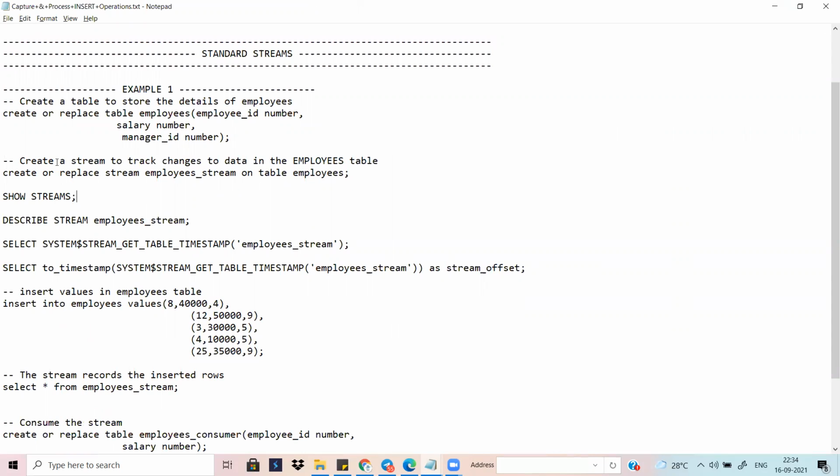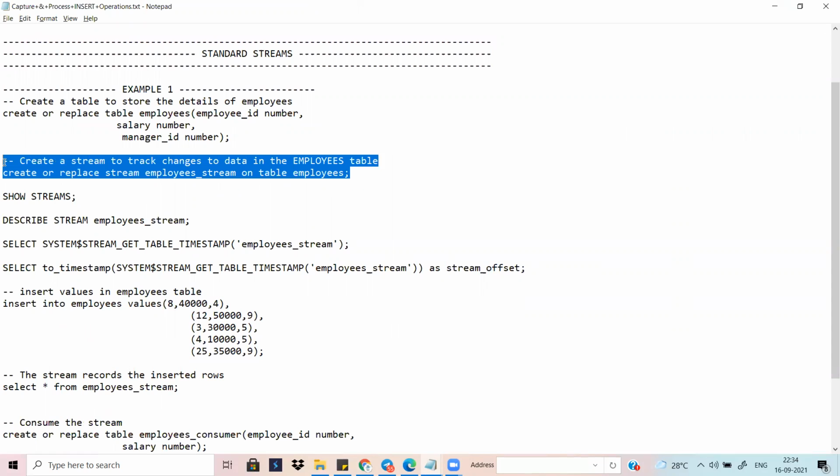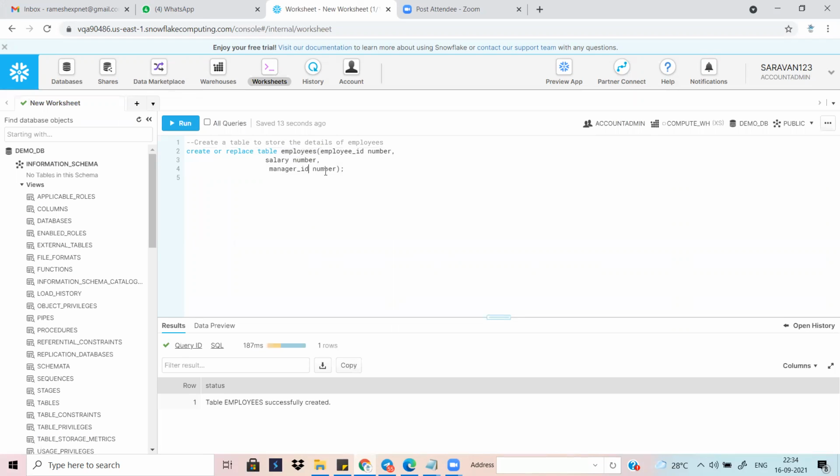Create a stream to track the changes to the data in the employee table. So once you have created the table, from the change capture perspective, you want to create one stream. What does a stream mean? The stream is going to track this employee table. If there are any changes over there, what changes are being made, the latest offset or previous offset, those kinds of details are all maintained in this employee stream.